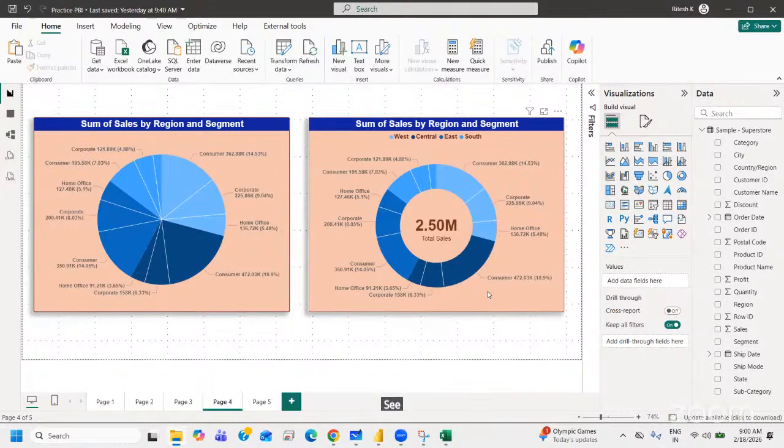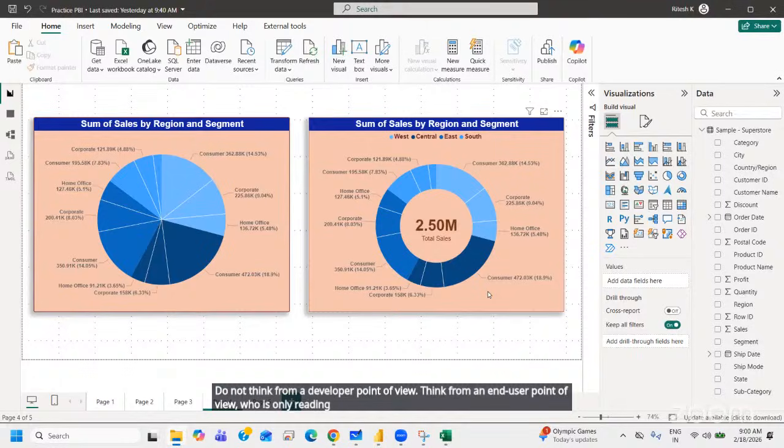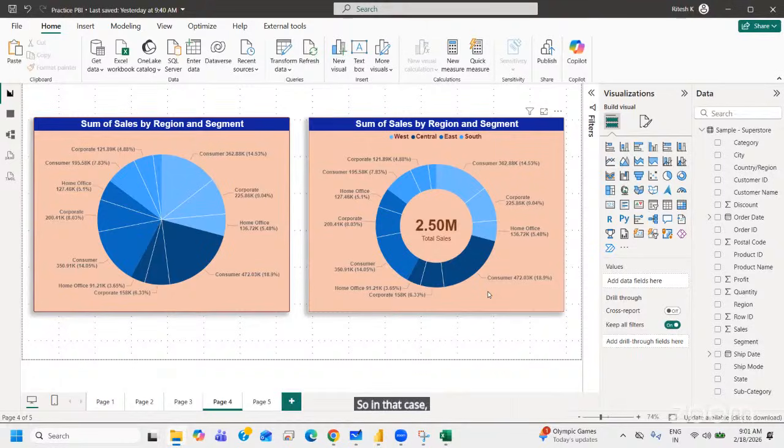See, whenever you're a reporting person, you should maintain a kind of information, as if you are the stakeholder reading this report, you should have that presence. Though I'm a developer, I'm a stakeholder as well. If I'm able to understand, good. Do not think from a developer point of view. Think from an end user point of view, a business user who is only reading this. So these are common mistakes people make: colors, formatting, and readability.